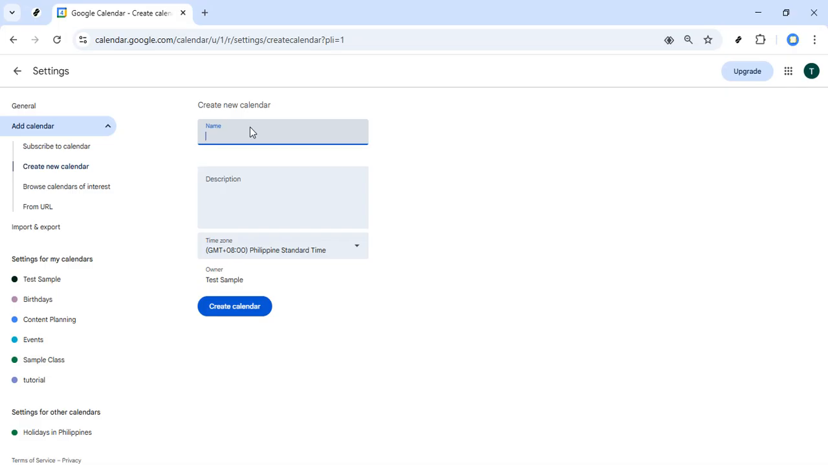Here, you'll start by typing a name for your new calendar. Choose something specific and meaningful, like team meetings, family plans, or fitness schedule. A clear name makes it easier to quickly spot the right calendar later, especially if you end up with several.